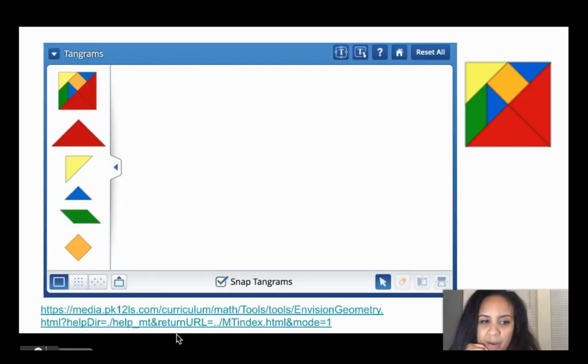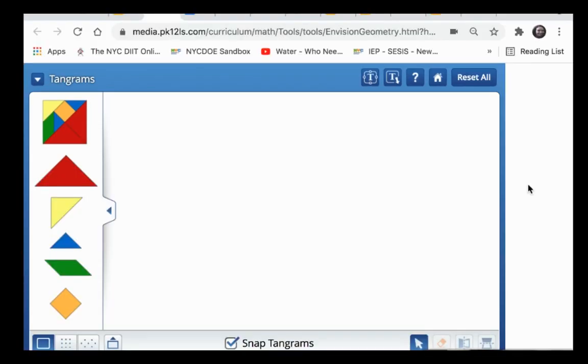If you look at the bottom of this screen, there is the link that will take us to the virtual Tangram manipulatives. However, when your teacher shares this lesson with you, you can also click on this Tangram image up here, and it will take you directly to the virtual Tangram manipulatives. We will also learn what all of the buttons on this screen are capable of doing. Are you ready to begin? Let's click, and here we are on the website.